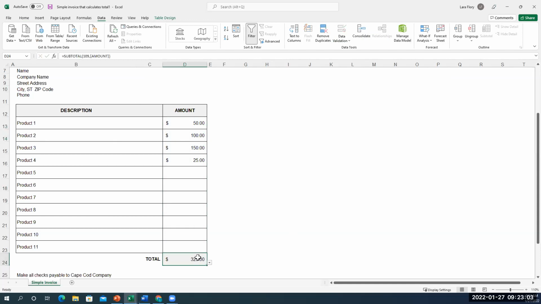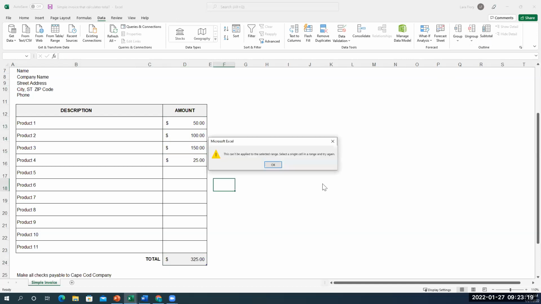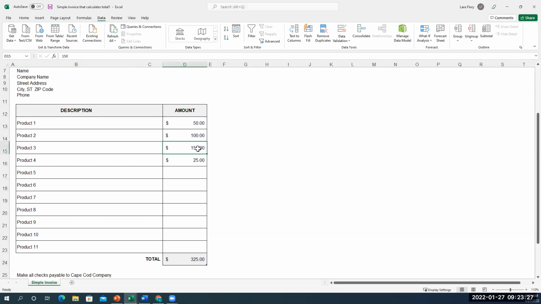Here it is. And why won't it let me? So there's this subtotal function here. I don't know why it's not letting me put it in here. Let's see if I can do this again. So yeah, I am sorry, I'm not getting it to work on this template.